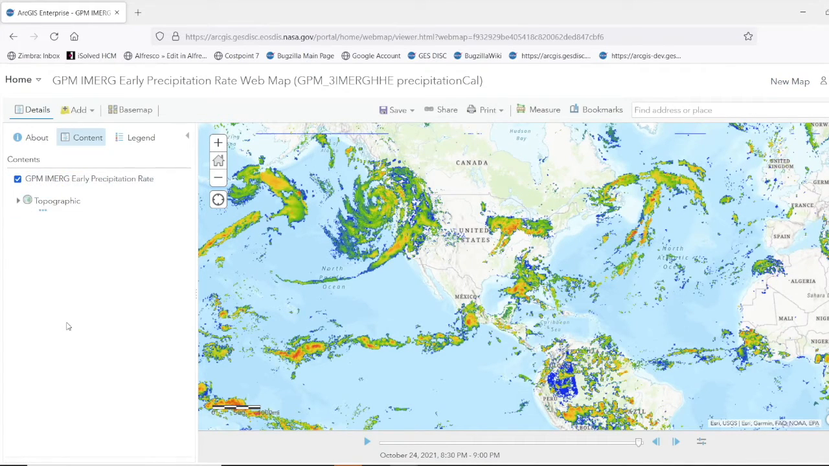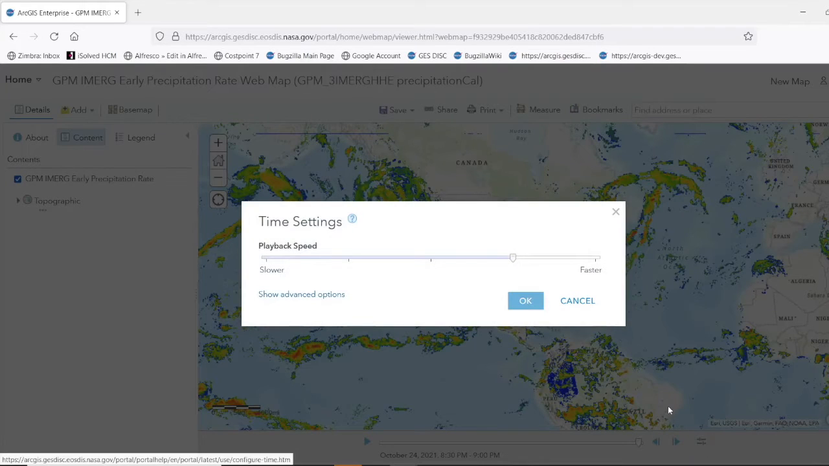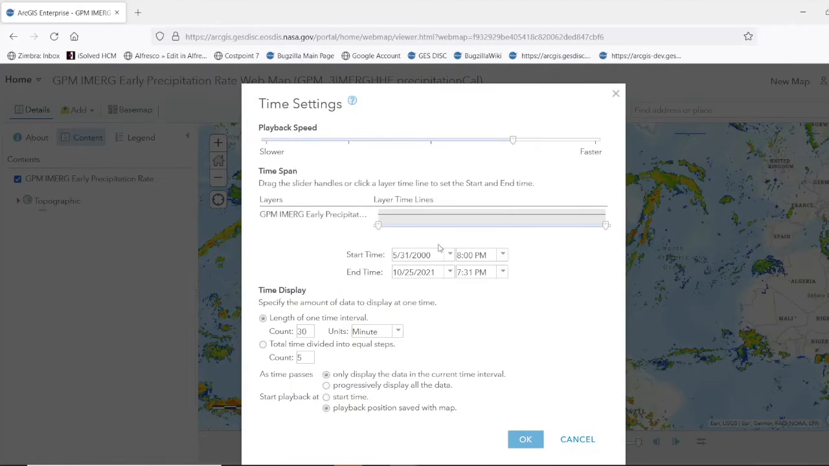So some of the things I will be showing you next are kind of an extension of the Jupyter Notebook demo previously. So it will show you some of the aspects of what you can do in a web map while also continuing our look at Hurricane Ida. So the first thing we can do is change the date of what we are viewing. To do that, you go to the time slider menu here in the bottom, and you click Show Advanced Options.